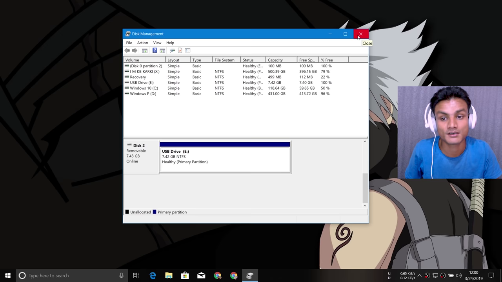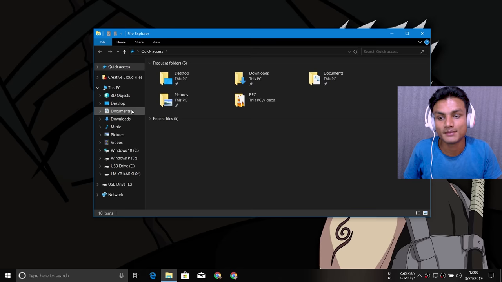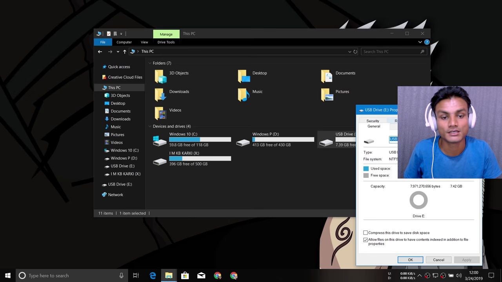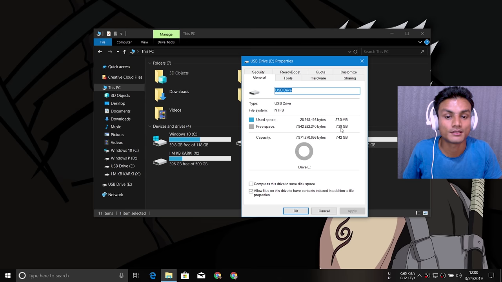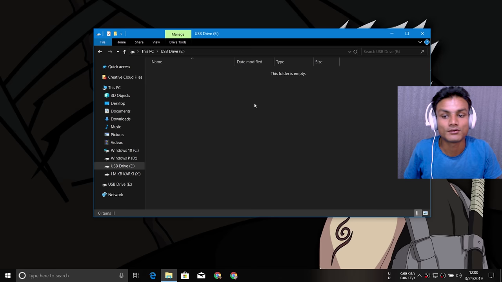If your drive was physically damaged, then you can't fix it. So I'm going to go into the file manager, this PC, and you can see here USB drive E is now fixed. If we go into the properties, all the capacity of our USB drive is back, 7.39 GB, which is 8 GB, and now we can even format and do whatever we want. Earlier it was saying insert the disk, but now it's fixed.